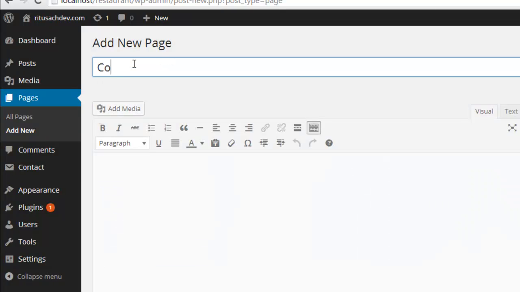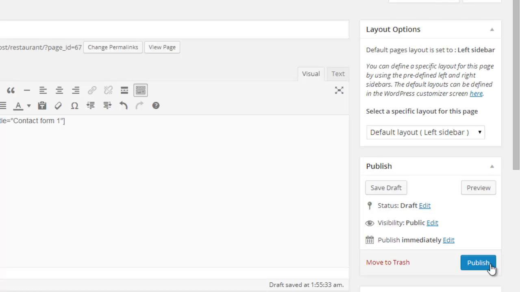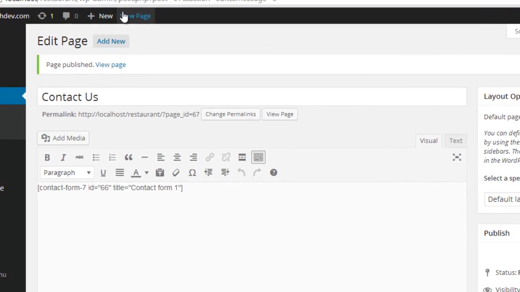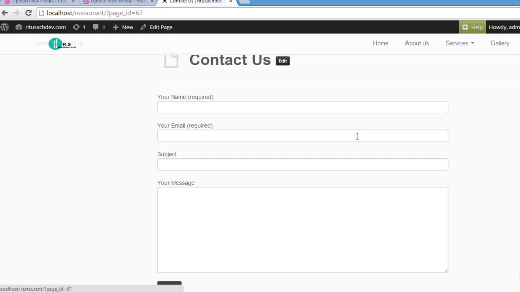Give it a title, contact us, right? Now let's paste the shortcode which we have copied. We can also edit this contact page, but let's just have it this way for now. Let's hit publish. Let's view this page. See, now we have a contact page.